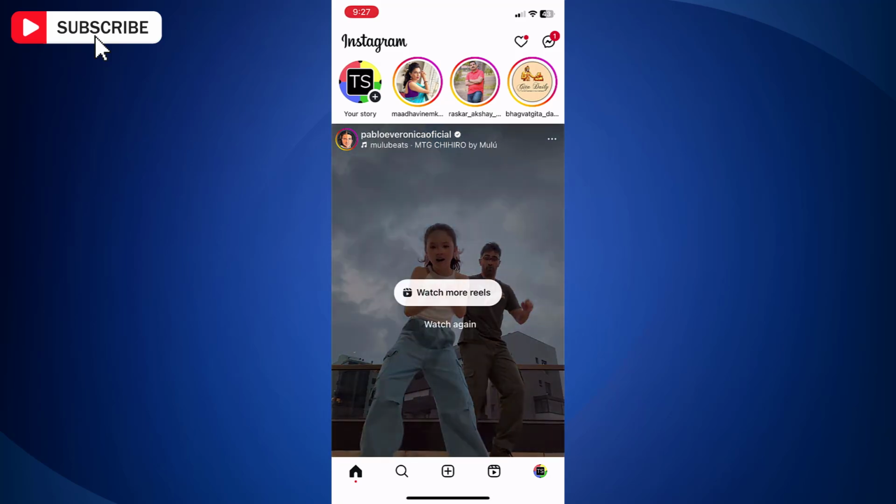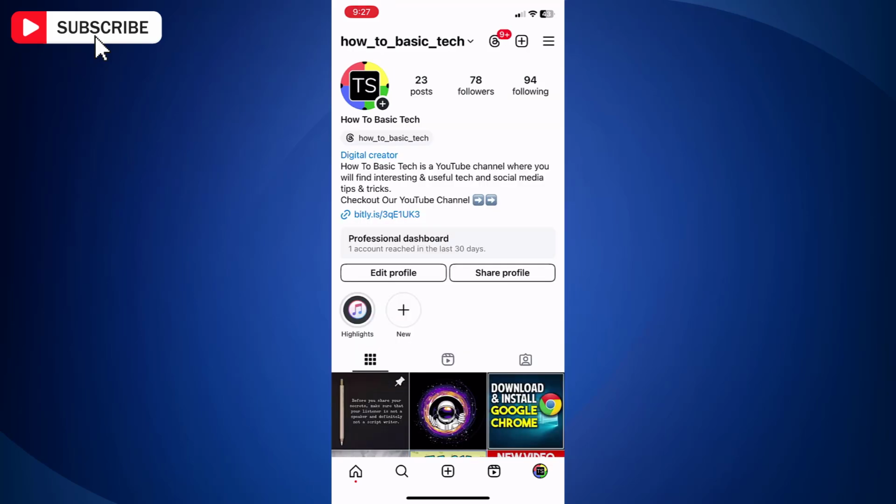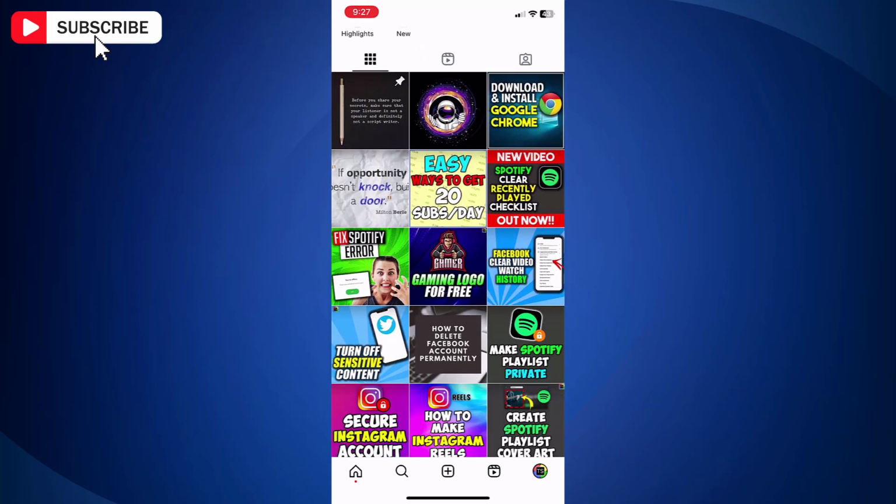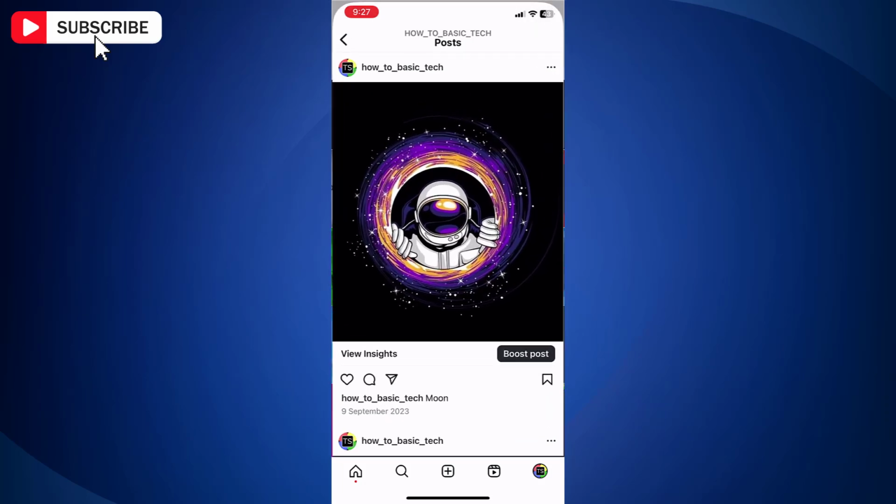Now tap your profile icon located at the bottom right side. So this is your Instagram profile page showing all your posts. Now open a post that you wish to delete.